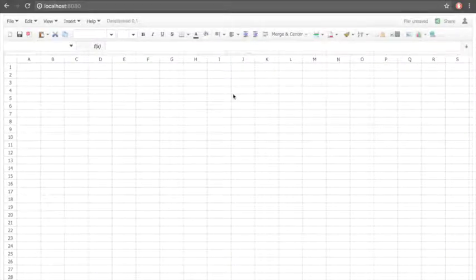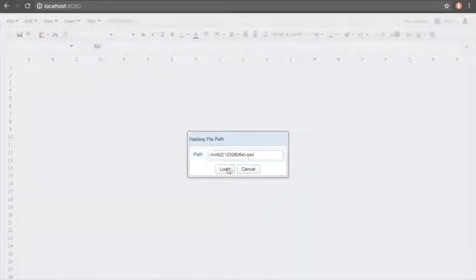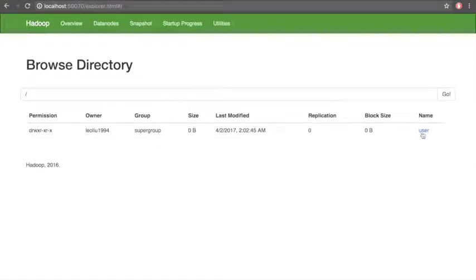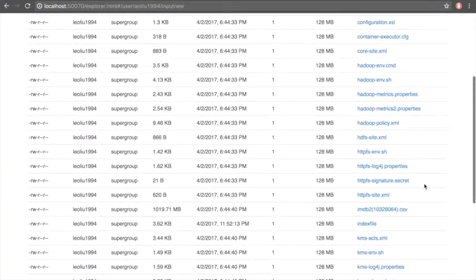We already fired up the Hadoop server and the DataSpread server. So firstly, let's load the data file into DataSpread from our Hadoop distributed file system. It will take a few seconds to load the data. While waiting, let's check where I store the actual file. I store the file in our Hadoop distributed file system. So actually the file is here.